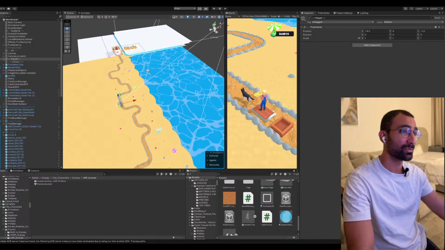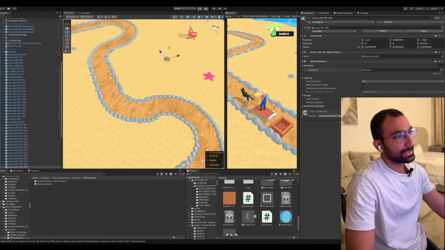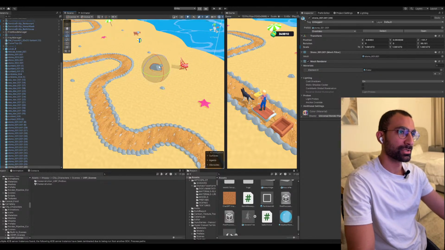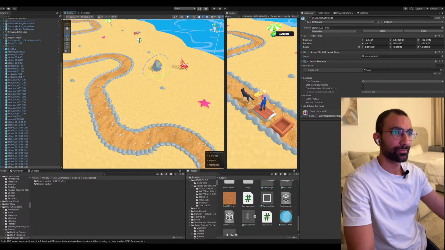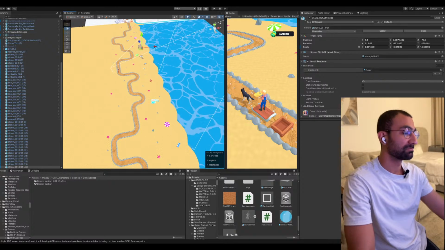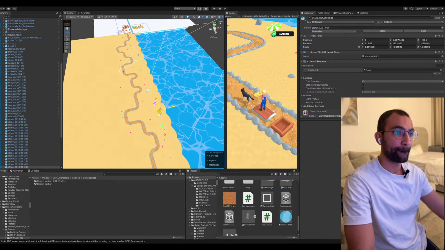I think we need more stones, to be honest with you. Hear me out. What if we also have some large stones? I know it's the beach. I know. Yeah. Screw it. Let's do it. It's too empty.